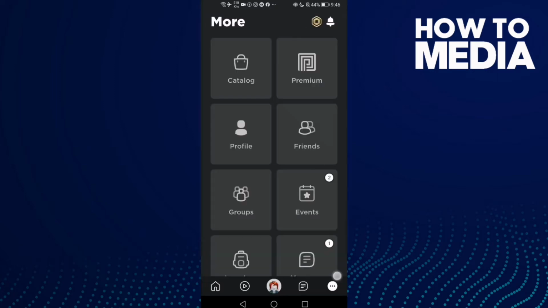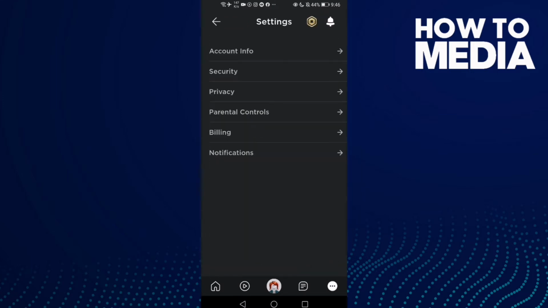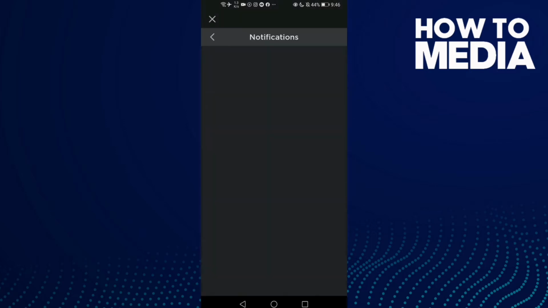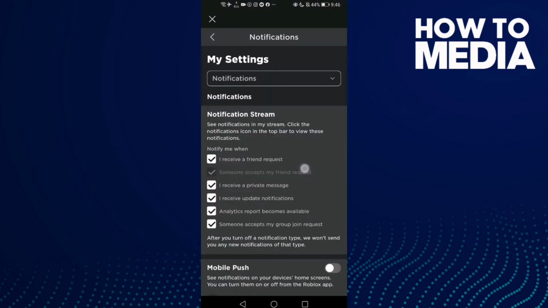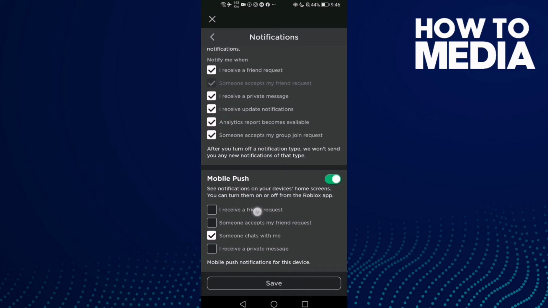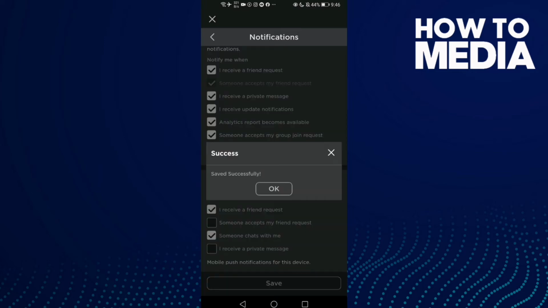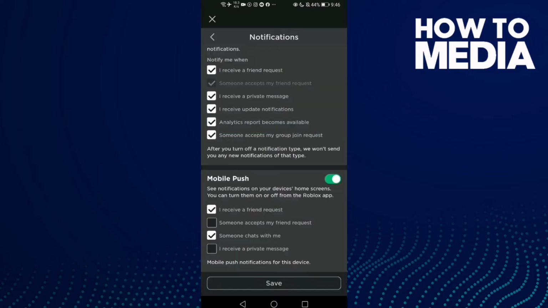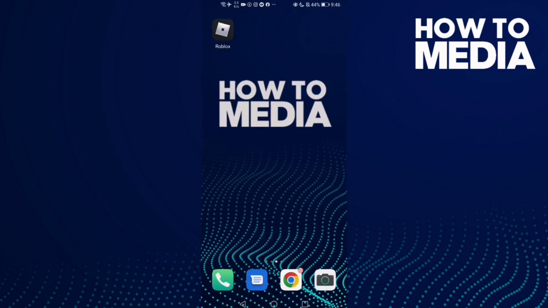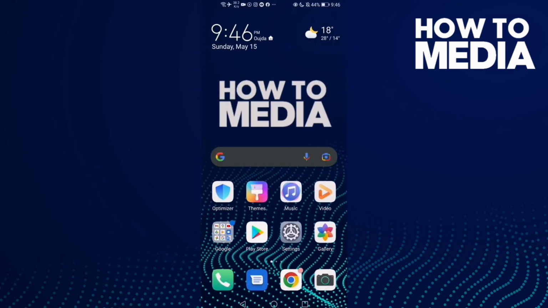and now click these 3 points here and go down, click settings and then click here, notifications, and go down and you will find this one. Click on it and then click save and OK, and that's how to turn on friend requests, push notifications on Roblox mobile.